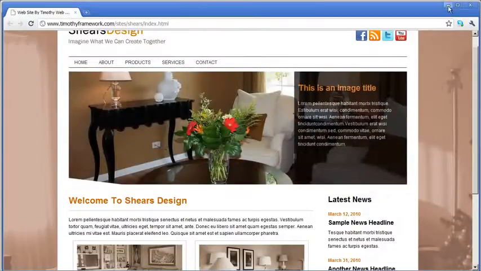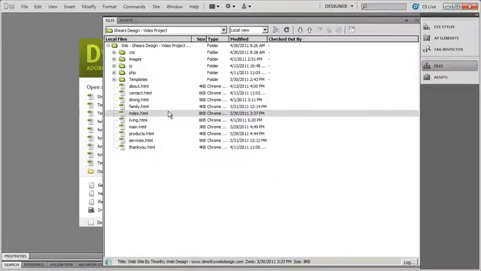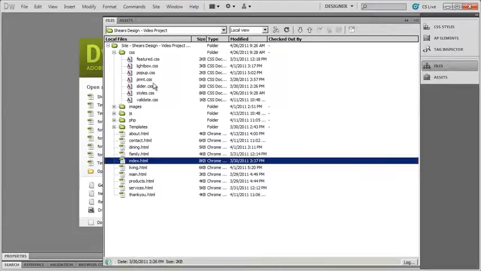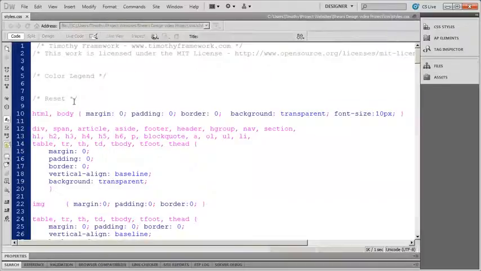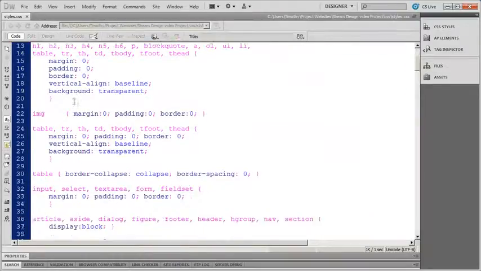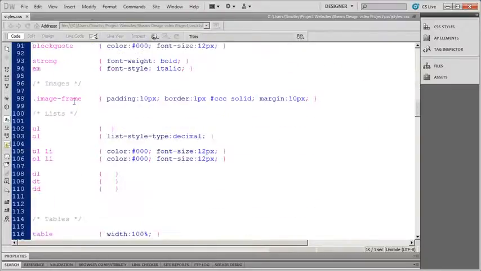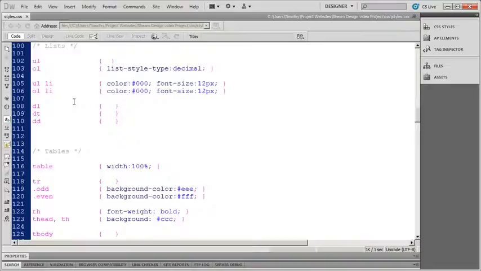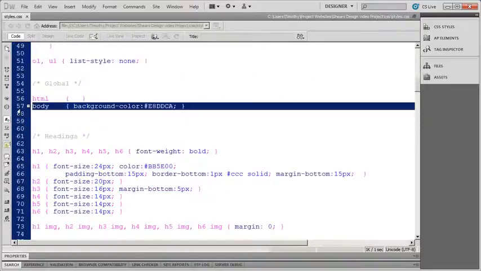So let's go ahead. I'm going to come back in here to Dreamweaver, and I'm going to go into Files here, and I'm actually going to go ahead and open up my style sheet. And all you need to apply that background image to your page is a couple lines of CSS. So I'm going to go into my styles.css sheet here, and you can see my code, and I'm going to go ahead and scroll down here, whoops, I went too far. I'm looking for the body tag. There we go, right there.